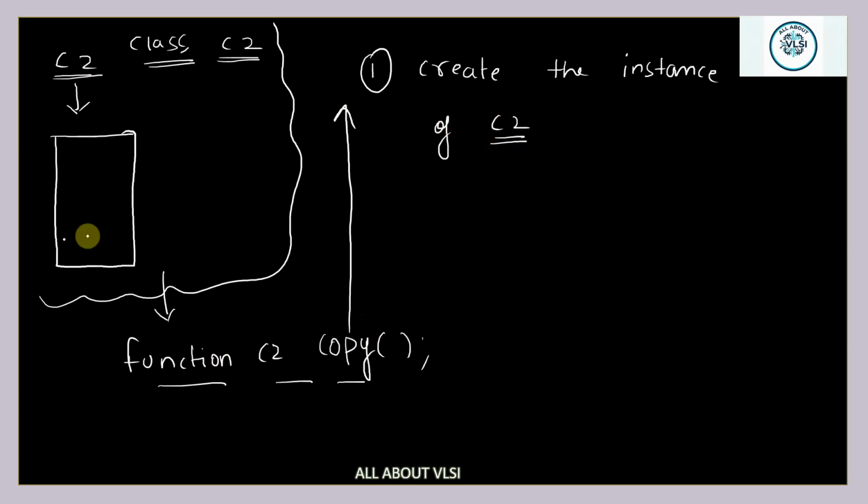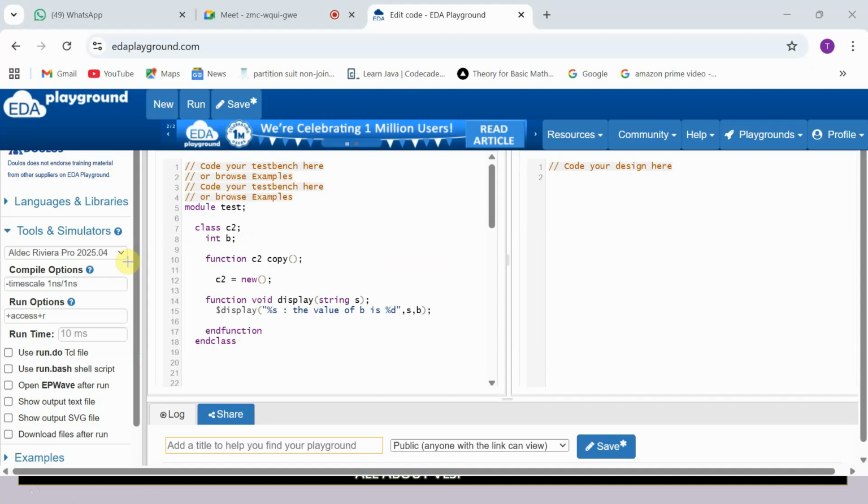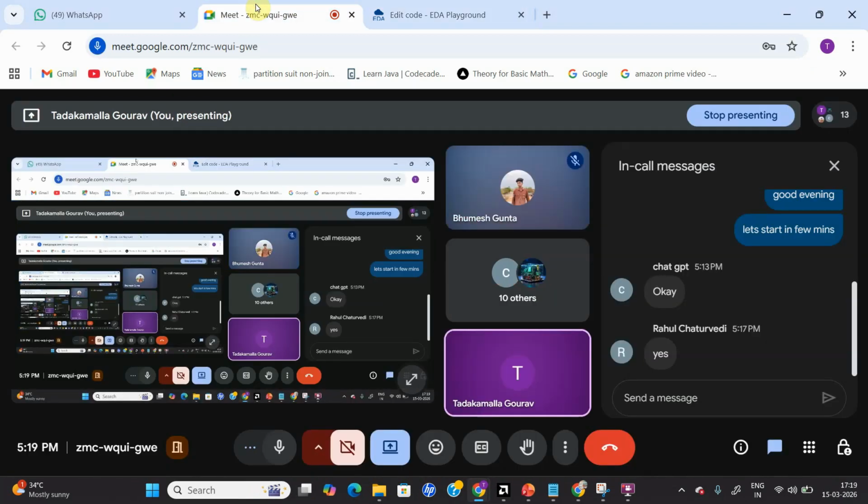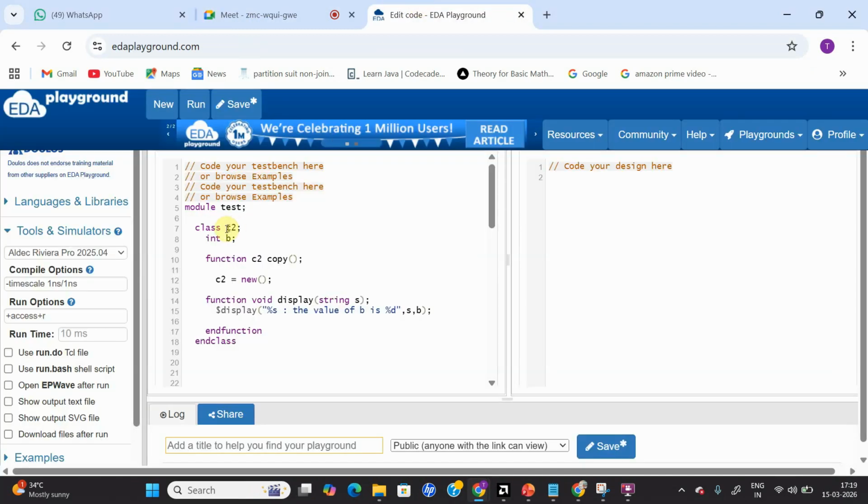That means C2 is going to have one object. Now, what will be present inside this object? Can anyone tell me what is going to be present inside this object? If we are going to create the object for C2, what is the property which is present inside this C2? Can anyone tell me by seeing the code?